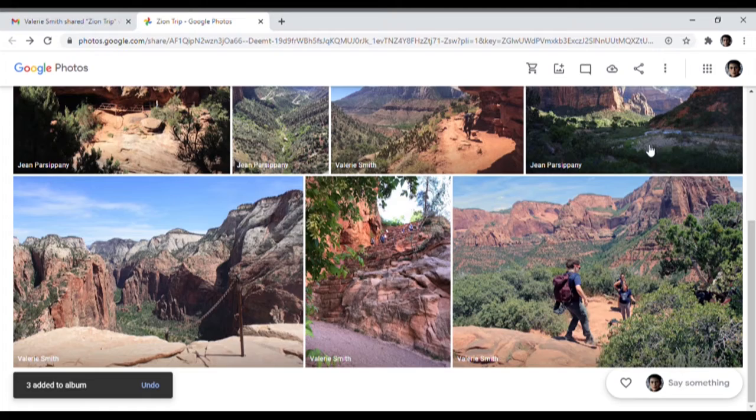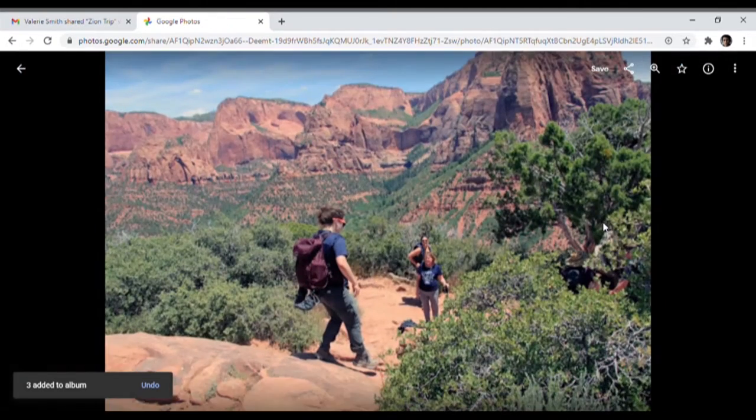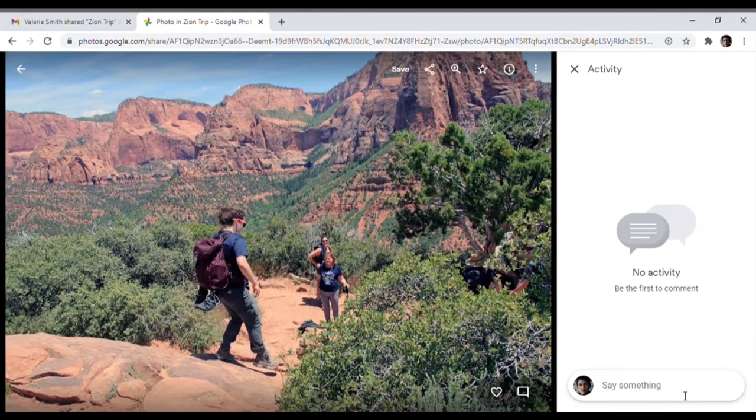You can also add comments to these photos. Click on the photo and then down here you can share your thoughts on it.